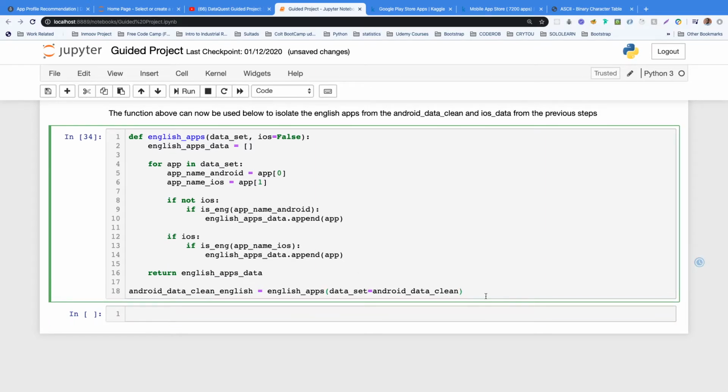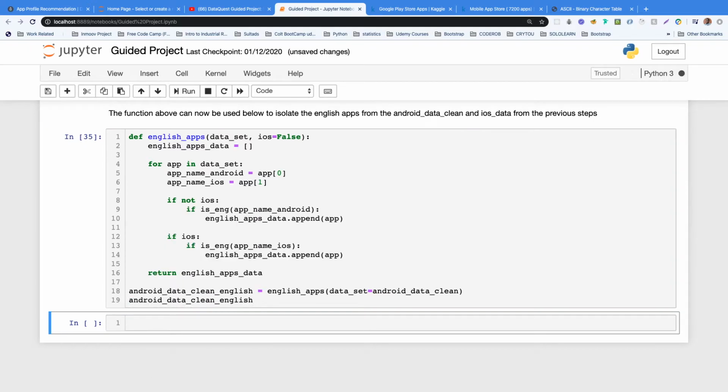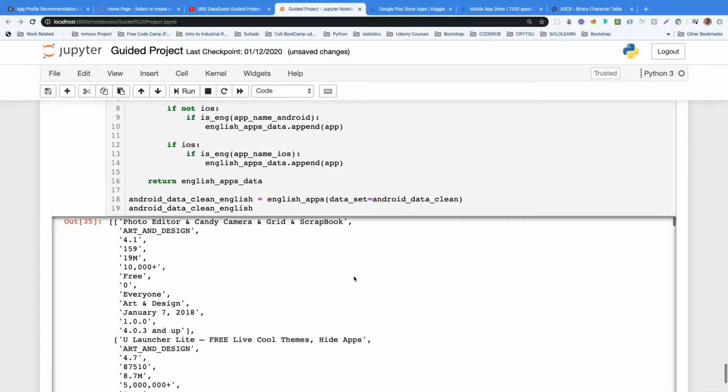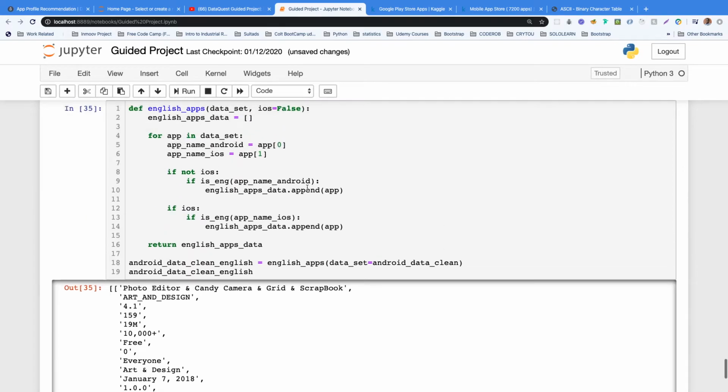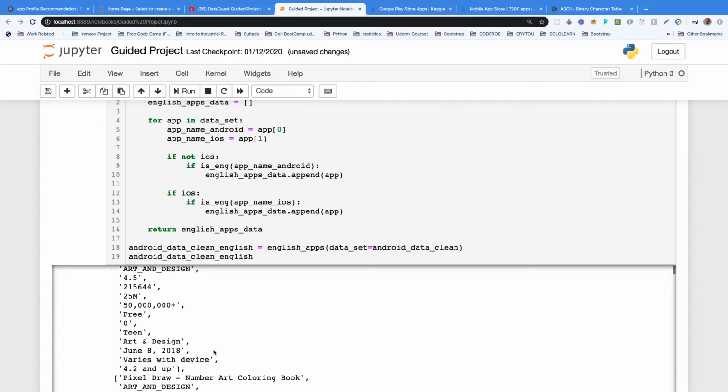Okay, let me just log it. So that's why we didn't see anything. Now we have all these, and you cannot find any kind of non-English character. Everything here is expected to be English apps. So let's do the same also for the iOS.